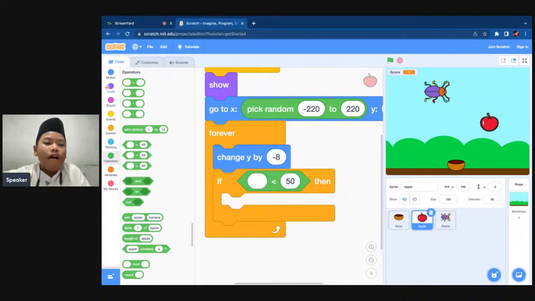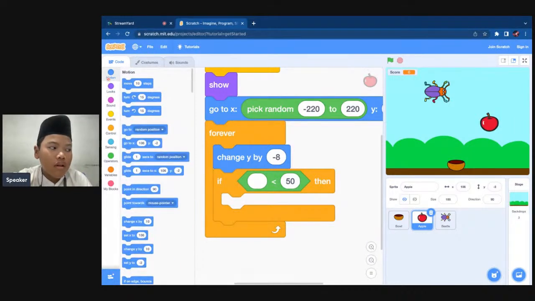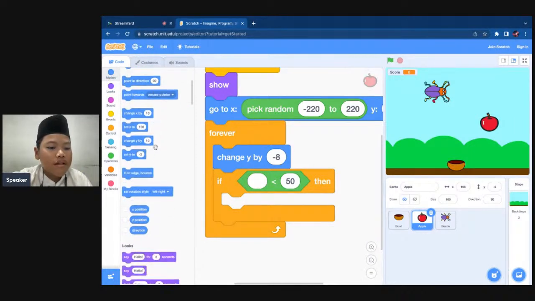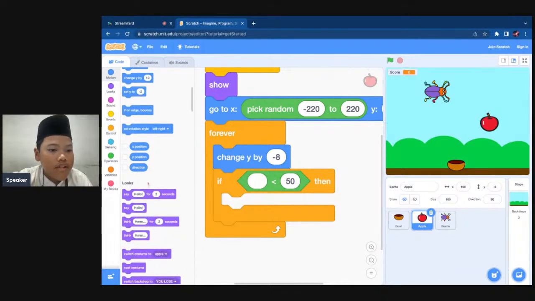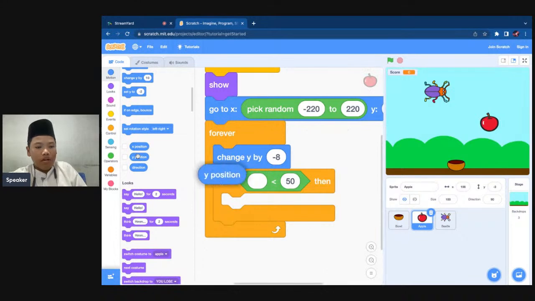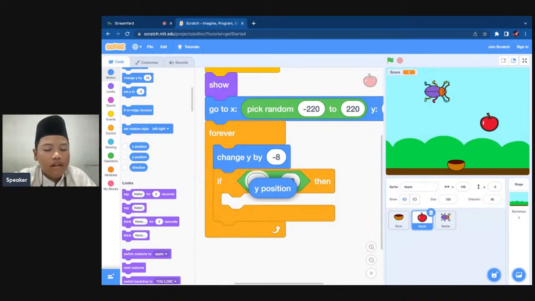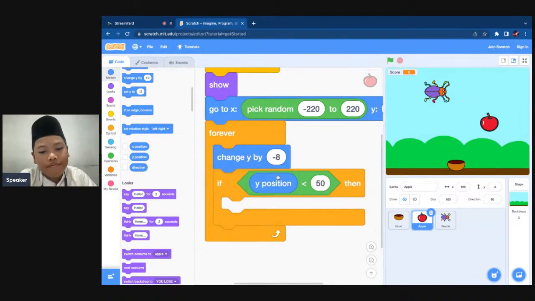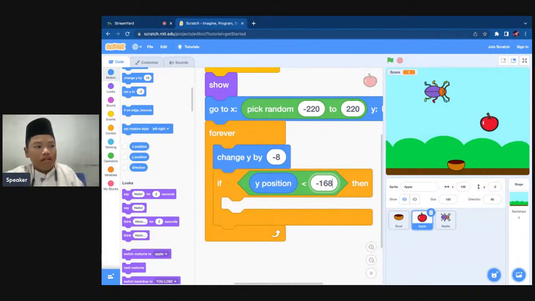And then everybody go to motion. Drag this circular button. As you can see, there are 3 circle buttons in the motion: X position, Y position, and direction. Now drag the Y position block. Put it in the first circle of the less than block. And then change the number from 50 to become minus 168. Enter.